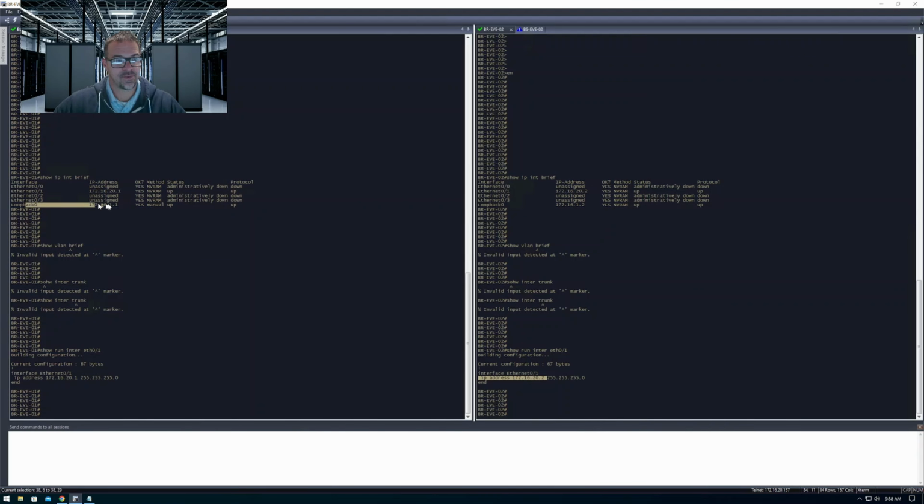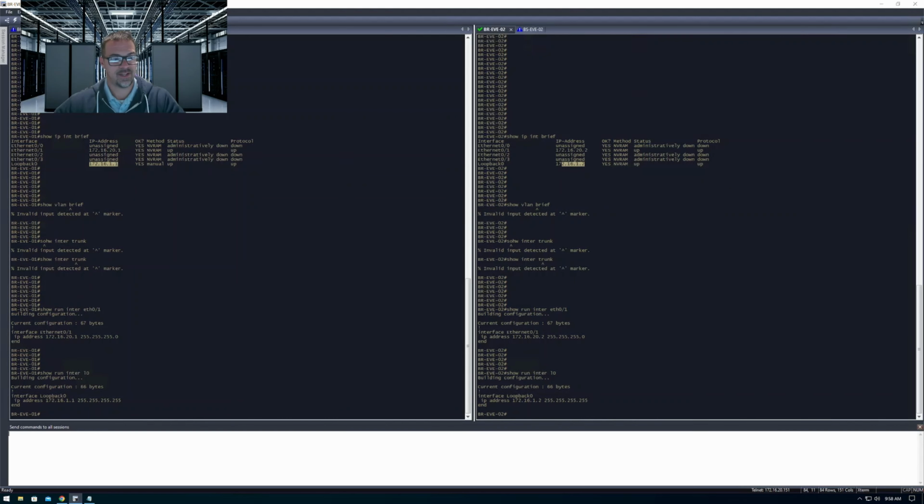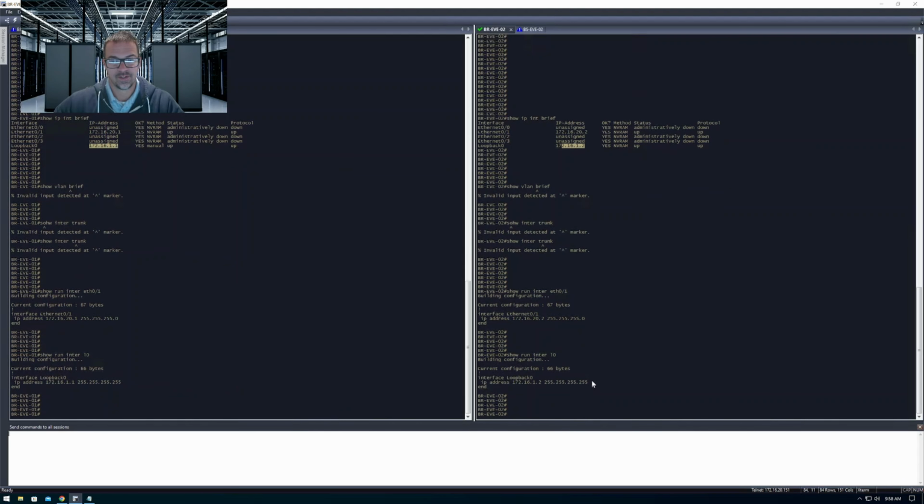And then I went as far as putting a loopback. We'll come back to that in a second here. But the idea, actually, we'll talk about it real quick. So the loopback, I just chose an arbitrary IP address. In this case, I put 172.16.1.1 on router 1, and I put 1.2 on router 2. And those are actually /32s, so you can see that it's all 255s.